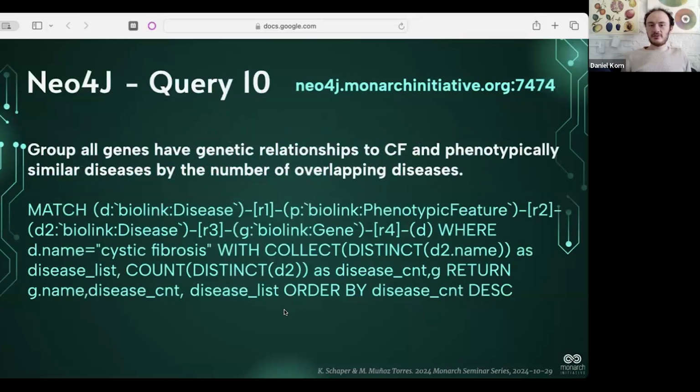Okay, so this is an advanced query. Essentially I asked, can you give me all of the genes and tell me all of the diseases that are phenotypically similar to cystic fibrosis that share that gene. So we'll see the results of this query in the next slide.